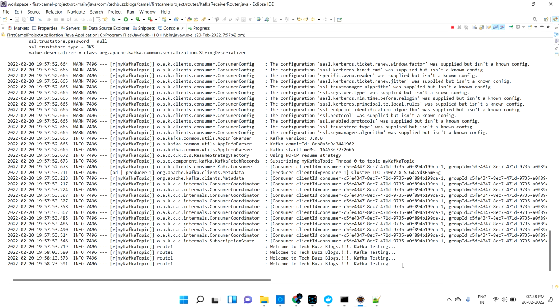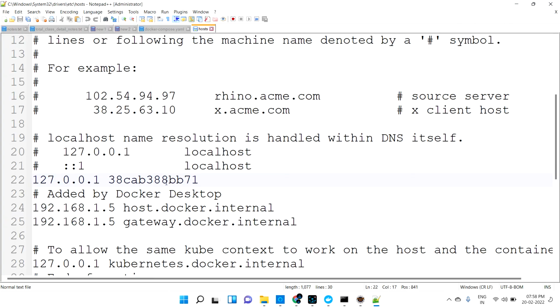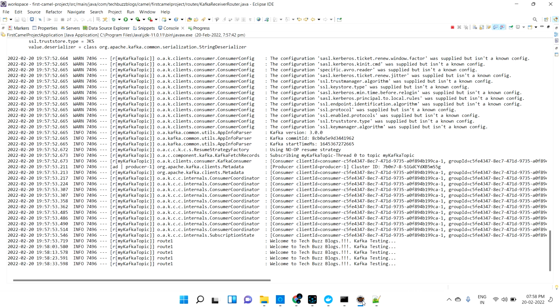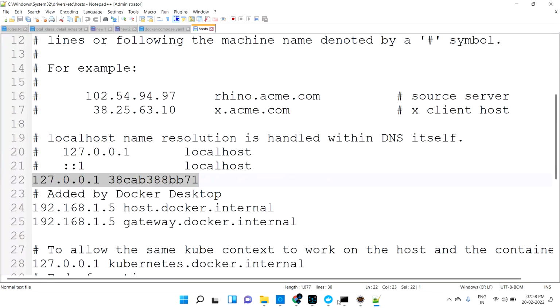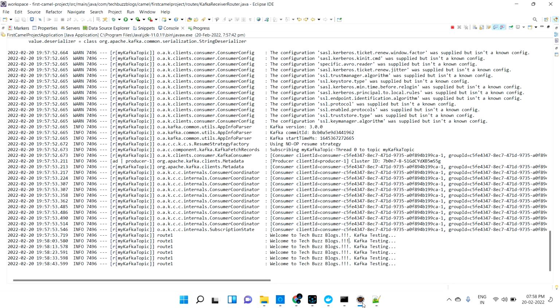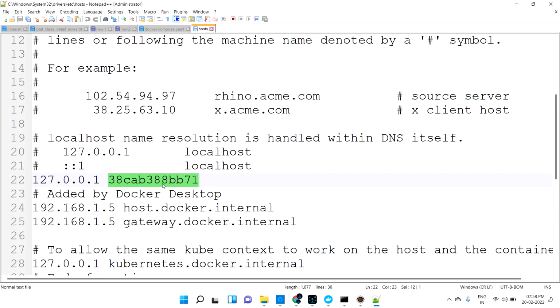Hope you understood how we can integrate Kafka with Apache Camel. Make sure you mention this host in your host file, because this is what Kafka is expecting. On your system it may be a different host. While running you can come to know which host it is trying to push to. If you are working on some other laptop or computer, it may expect a different host, so please put that host name here.